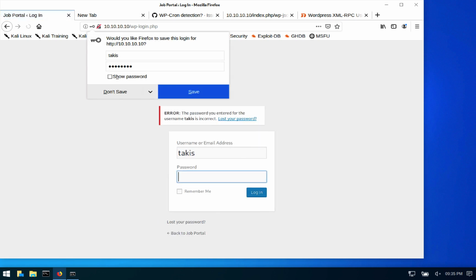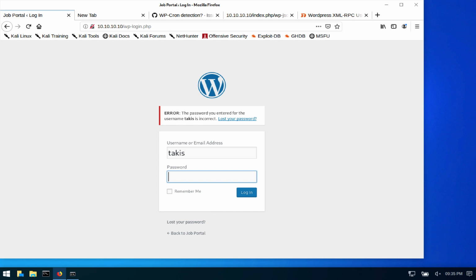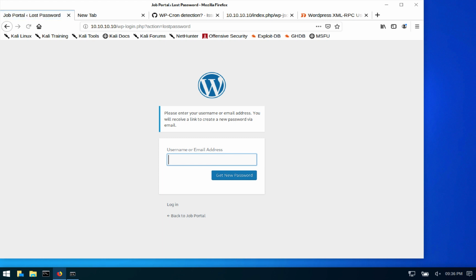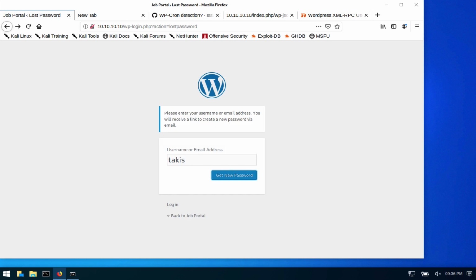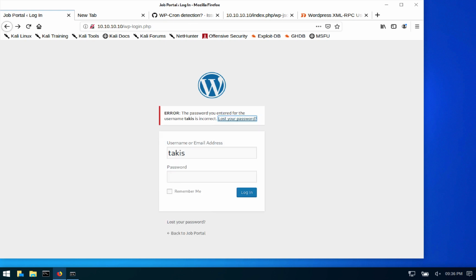People sometimes can be ridiculous and not even change the passwords, and leave the password as the normal password. So we don't have any. The password doesn't allow us to get in. But let's say lost password. What happens? Username Takis. Get a new password. Okay, so we cannot because it doesn't allow us to. So at least we tried. That's the beauty of this.